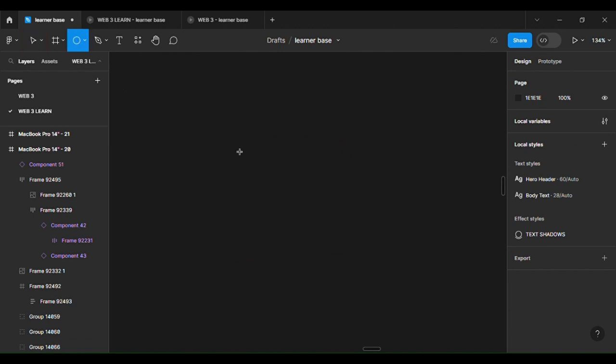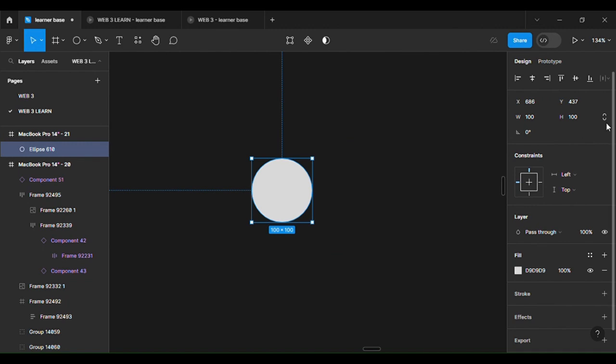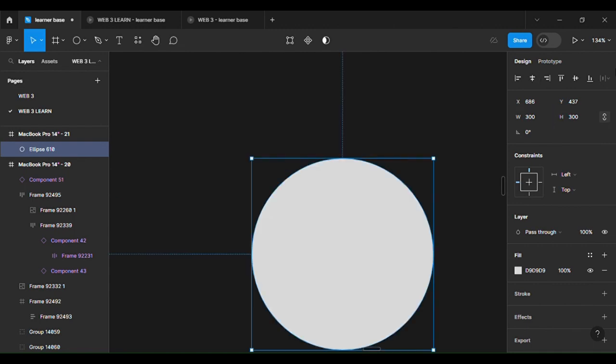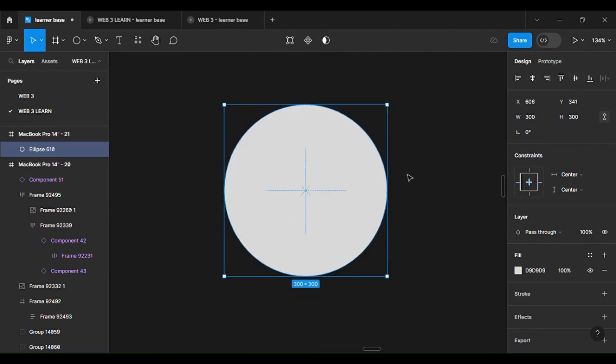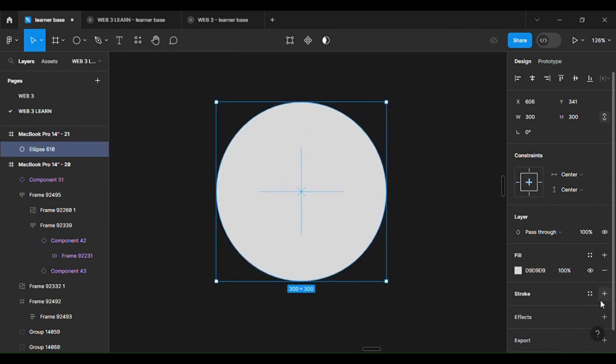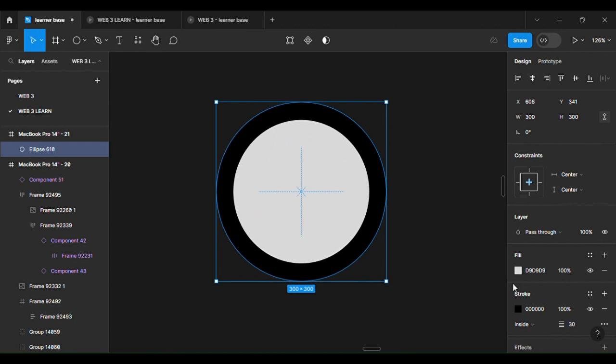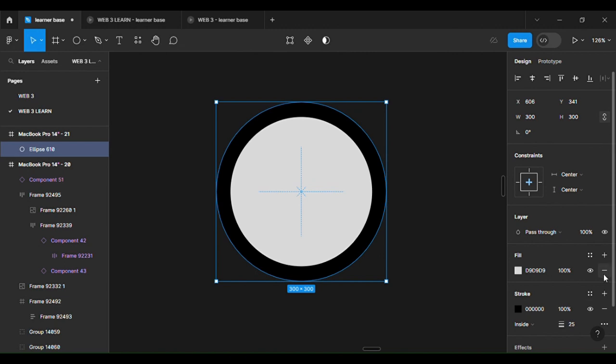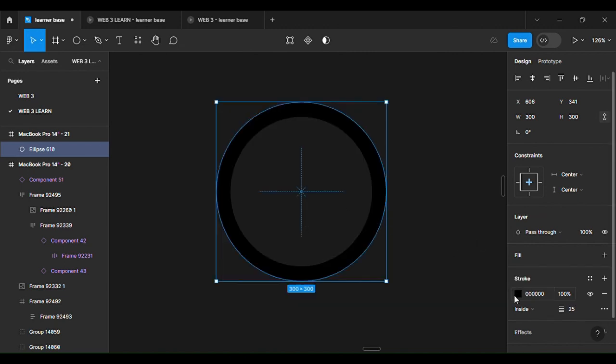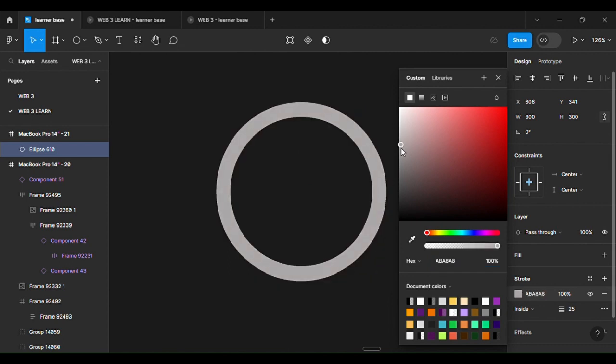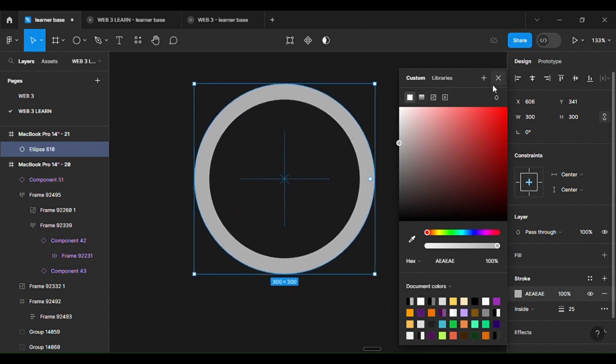In creating our assets, first of all, you want to get an ellipse. Let's increase the ellipse to, let's say, 300. Let's centralize it. Then let's give the ellipse a stroke of, let's say, 25. Then we're going to remove the fill and give it a lighter gray. Let's just give it a gray. So how do we transform this ring into a 3D object?